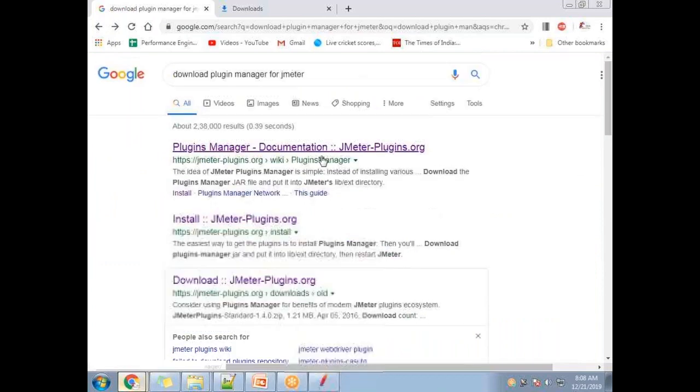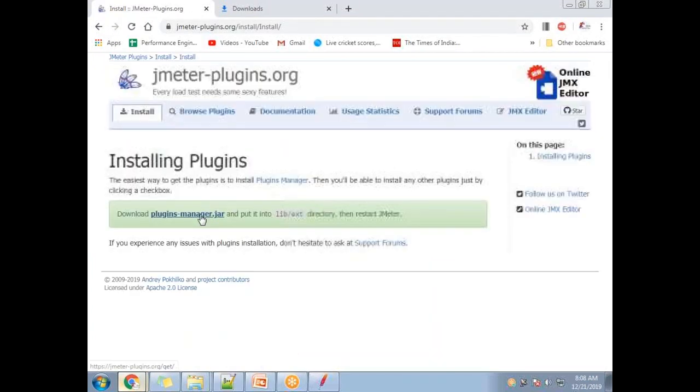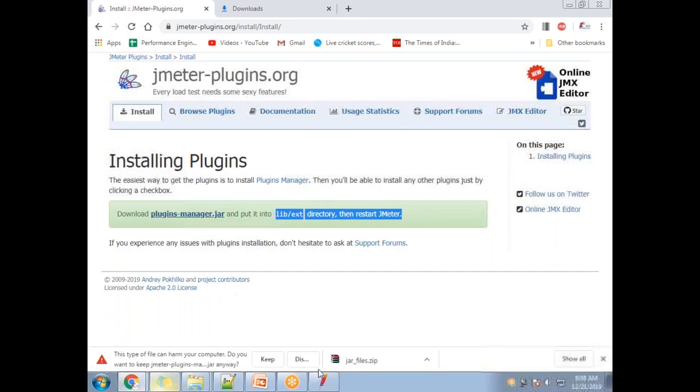But I wanted to show you how to download this. I've already downloaded yesterday. If you click on that particular URL, then automatically it will show the plugin manager. Just click on that. You see, download plugin manager. How did I miss it the first time around? This is straightforward. Download plugin manager jar and put it in the lib ext directory, then restart JMeter. Clearly, it's given. How did I miss this?